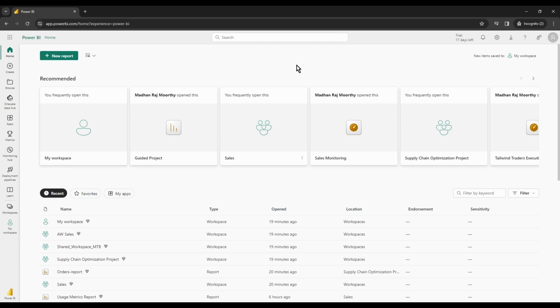Today we are going to be learning about creating a workspace in Power BI service. So what is Power BI service? Power BI service is a cloud-based service, or software as a service, provided by Microsoft, and it supports us in report editing and collaboration for our teams and organizations. So this is what Power BI service is.